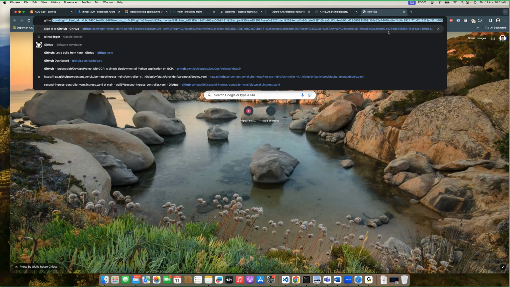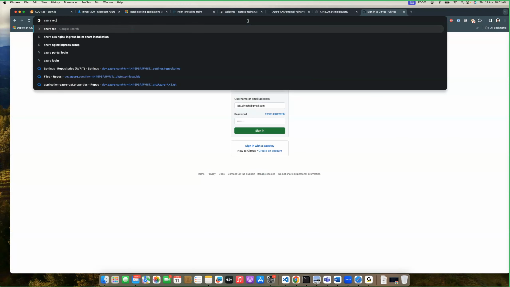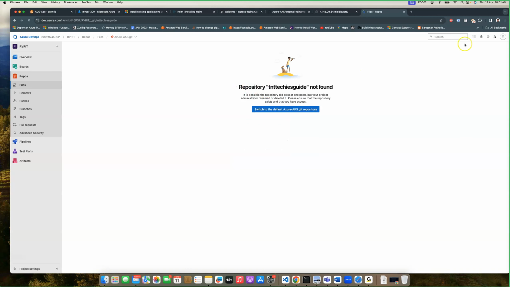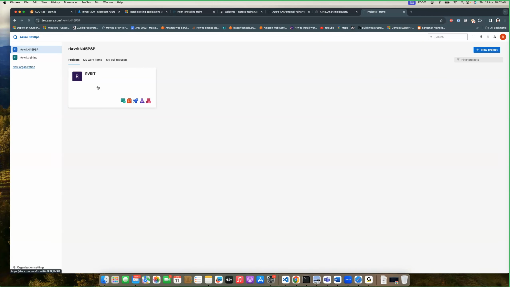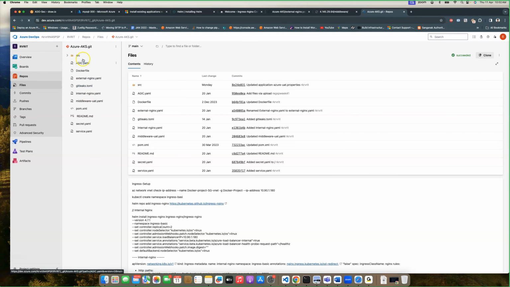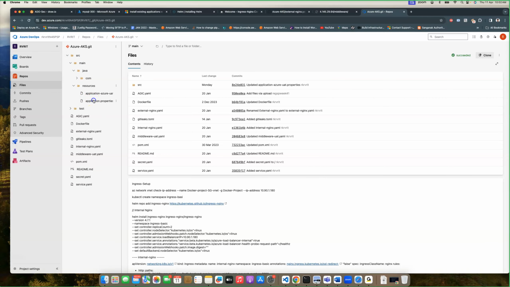You can also double check the same thing in your Azure repos, not GitHub. Sorry, I think I wrongly opened it, so we were searching the wrong repository. We come here, team, to the repository. The repo we cloned is the AKS one. Just come here to main, sources, and the application Azure properties.